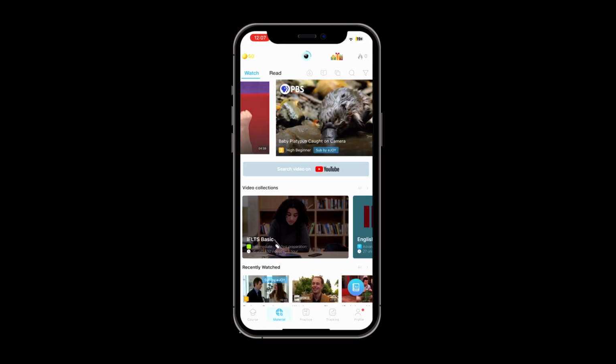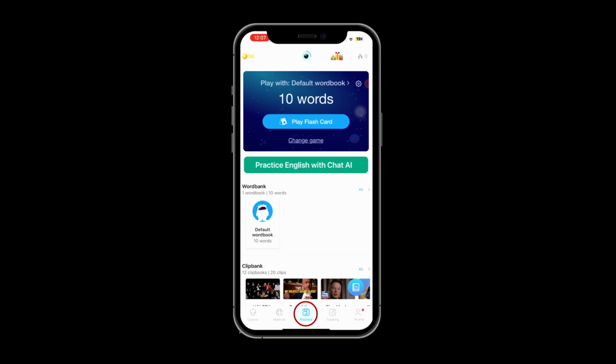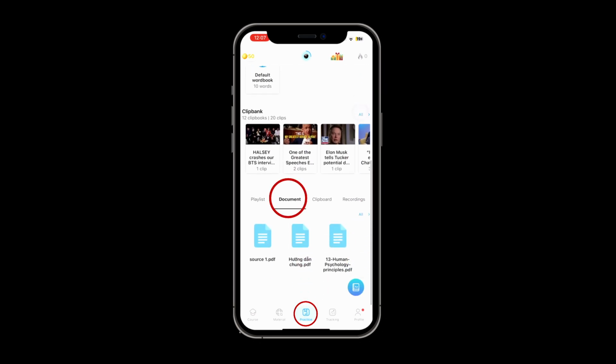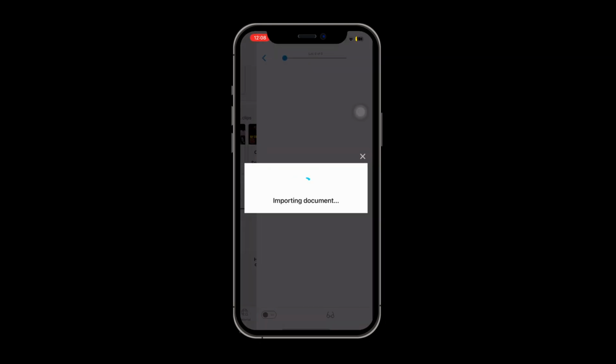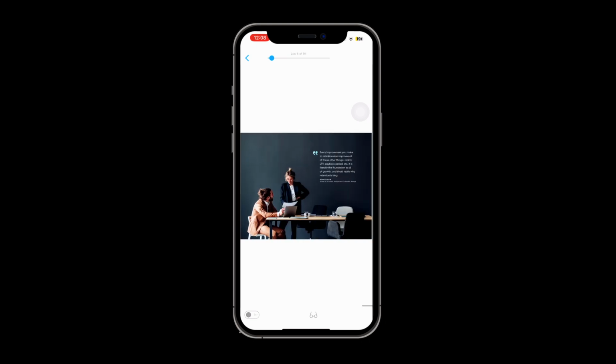If you already uploaded PDF documents to the app, you can go to Products, select Document to view the list of previously uploaded documents. Then choose the document you want to read. And now you can read the PDF files directly on the eJOY English 2 app.